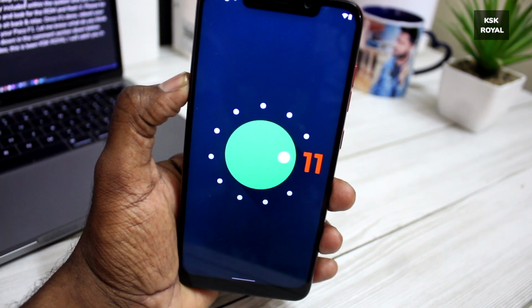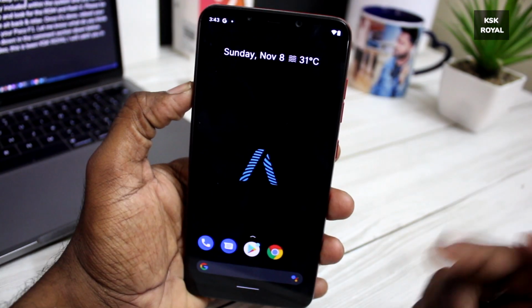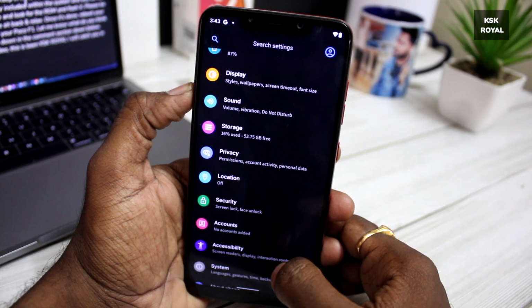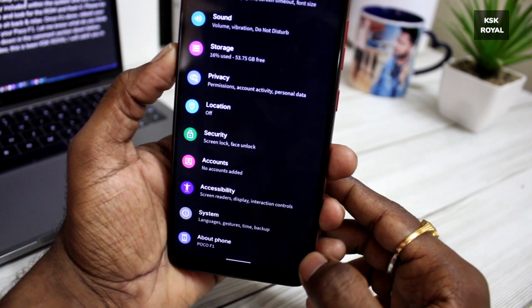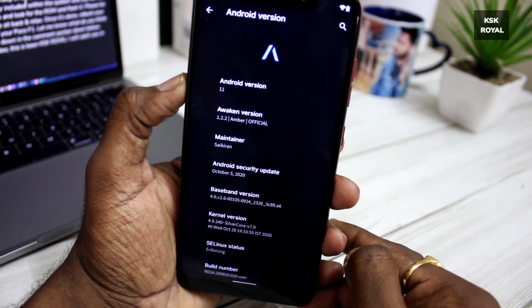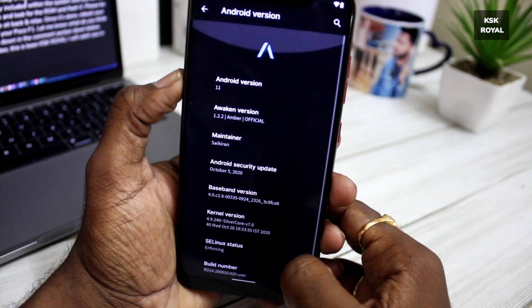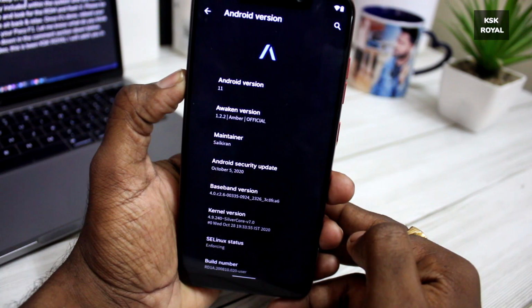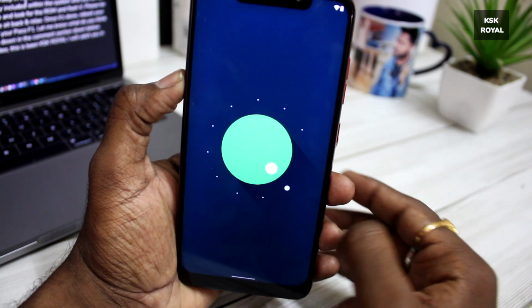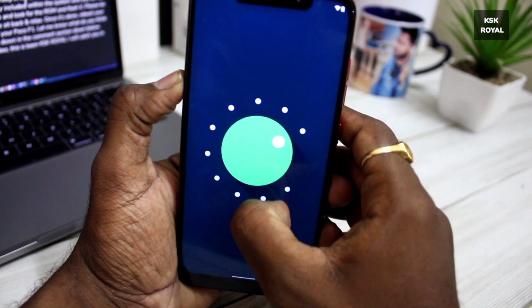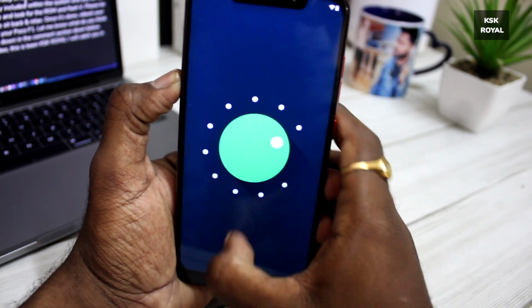Let's get started. Awaken OS is a custom ROM that is based on Android 11 that brings a pure stock Android experience that you would get on Poco F1. This update seems to be pretty good compared to other Android 11 ROMs out there. Now keep in mind, this ROM is not super stable, but still it does the job for daily usage. Now without further ado, let's get into it.